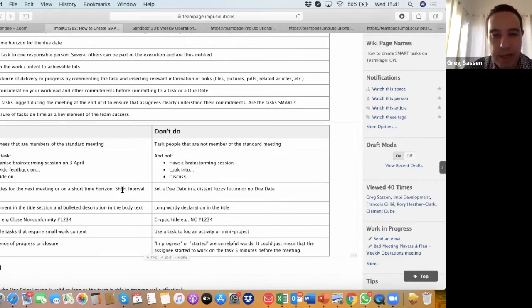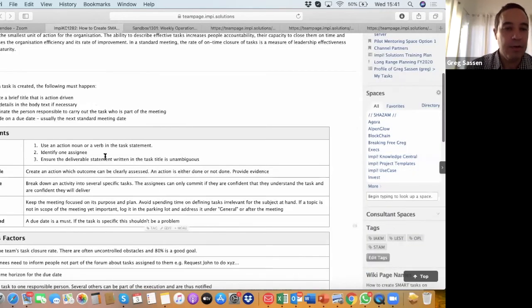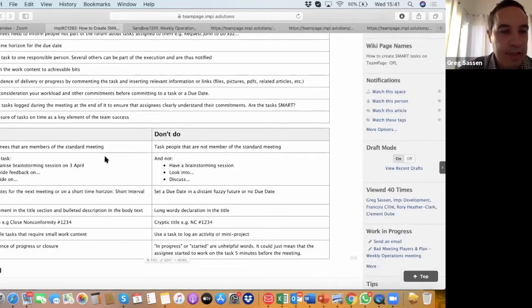Instead of "have a brainstorming session," we say "organize brainstorming session on the 3rd of April." We can see a couple of things in there: there's a verb, an action noun as mentioned before, and it's time bound. The next one down: we should say "provide feedback on" instead of "look into," and "decide on" instead of "discuss." So you can get the feeling for what we're trying to achieve with SMART tasks.